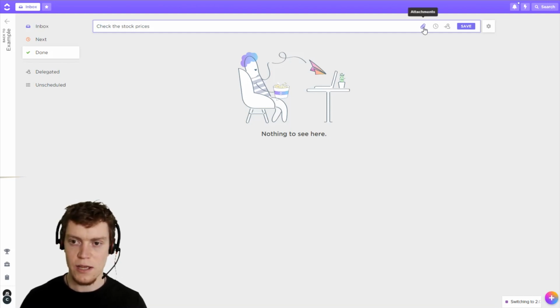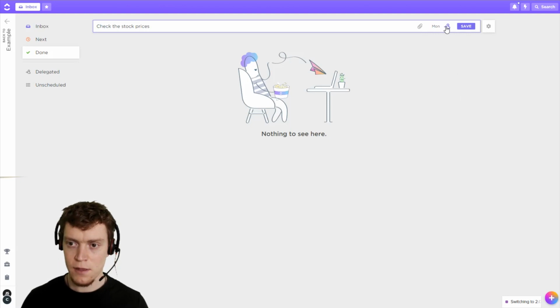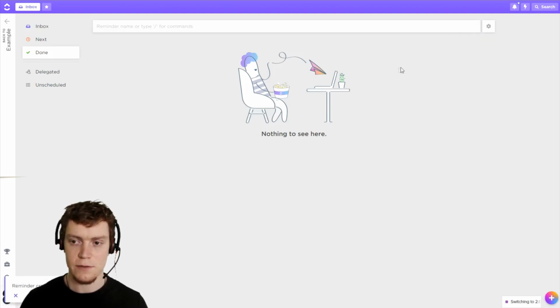Great. We can attach an attachment if we want to, in case someone needs to look at something. We can add a date. It'll default to today's date, but perhaps I want to do this on Monday, and we can assign it to someone else. So I can assign it here to Fred, because I want Fred to look at the stock prices on Monday, and we can go save.